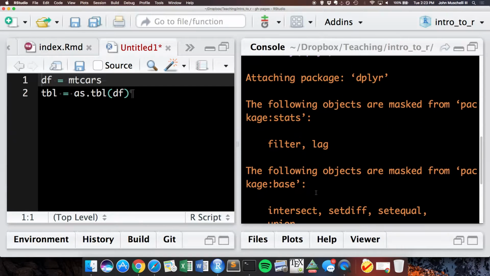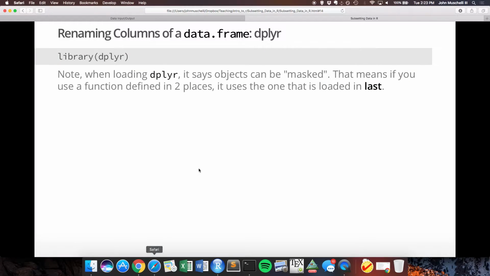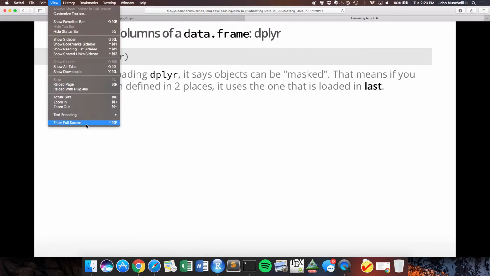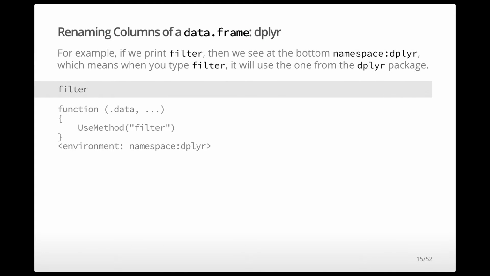Because when it says masked, this function from the stats package is totally different. It doesn't do anything remotely the same. They both thought filter was a great name, so they both went with it, and that's kind of how it is. So filter in dplyr is for subsetting rows. Filter in the stats package is for temporal filters and stuff.